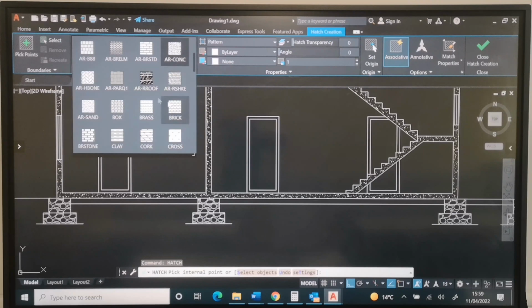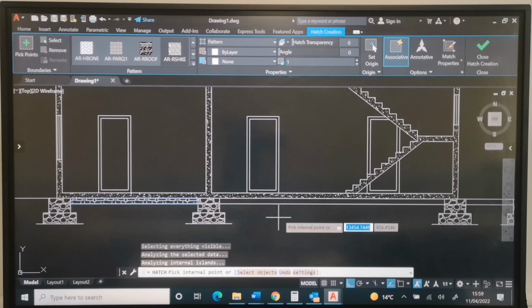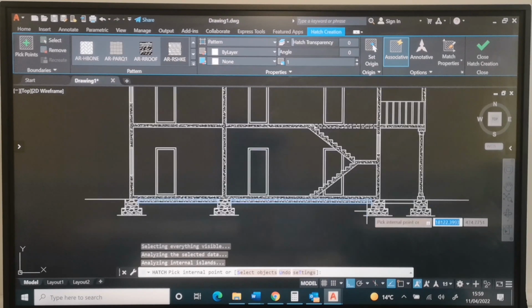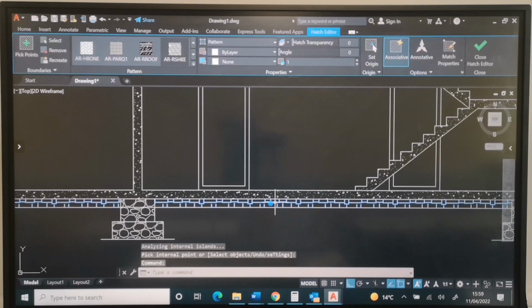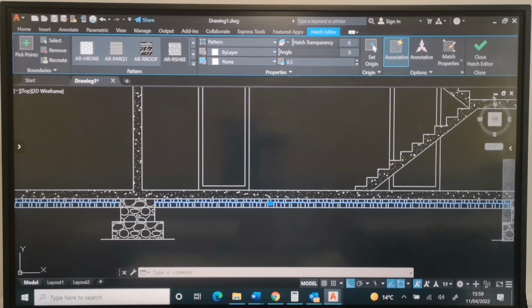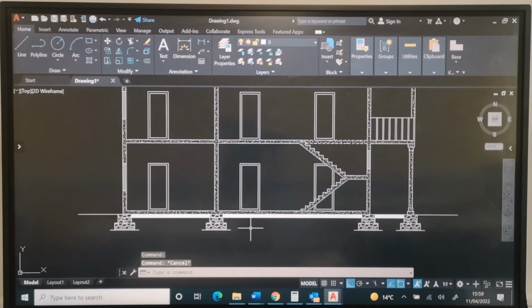Next, I will type hatch again, enter. Now I can decide to use this. Let me click here, and click here, enter. I can change the value of this. I made it 0.5. Let me make it 0.1. I think it looks different.